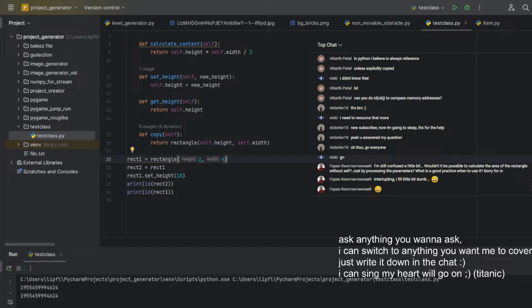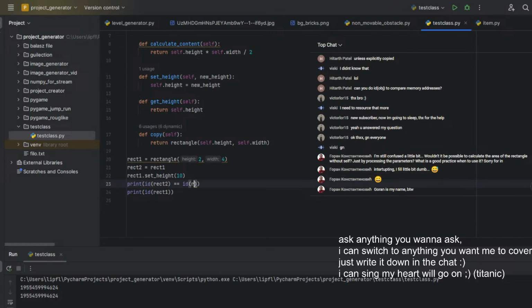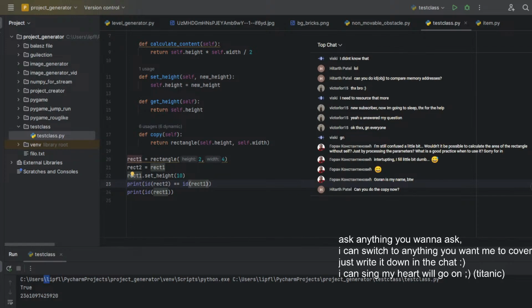Can you see it? Yeah, you can see it here. It's the same address. So if you compare them, ID of rectangle 2 equals ID of rectangle 1, I didn't try it out yet either. You get True. Perfect. Thank you for that. Hello, Goen.